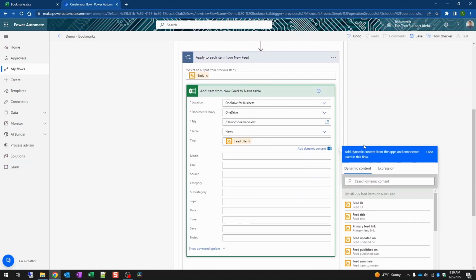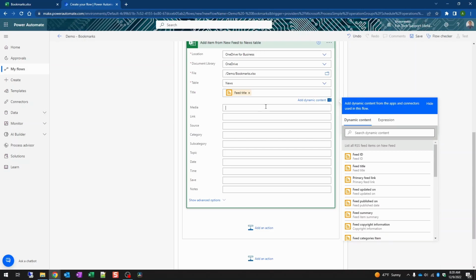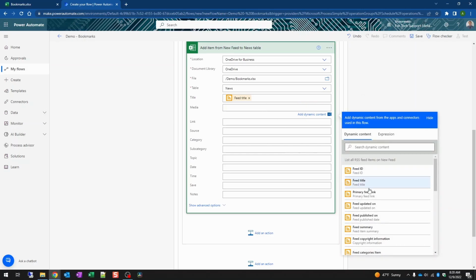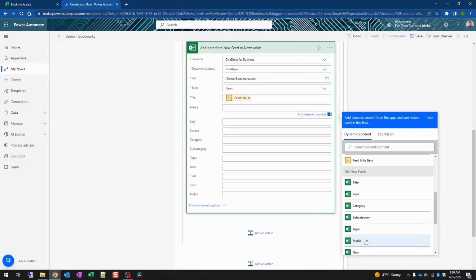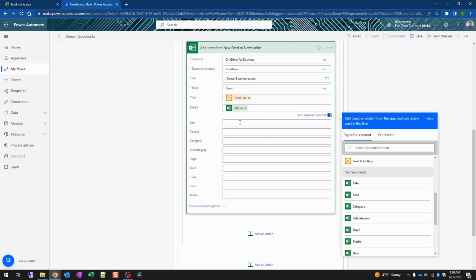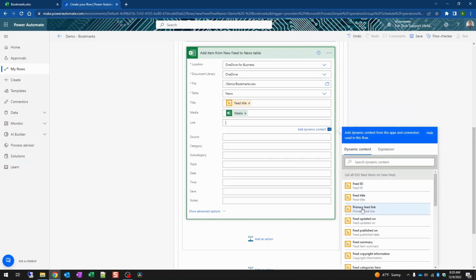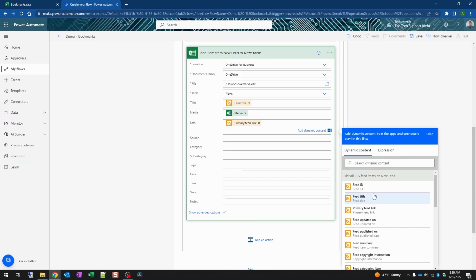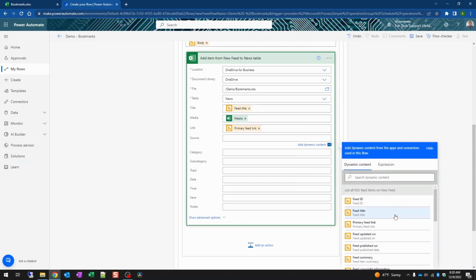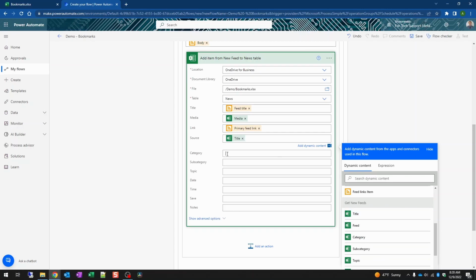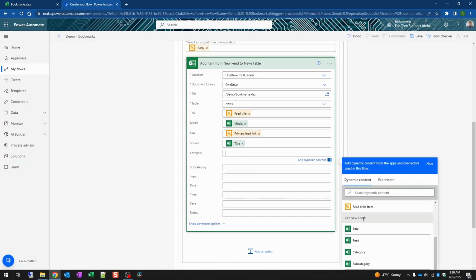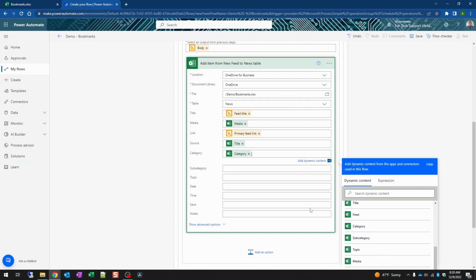Let's go back into this action again. In media, we're just going to select the media from the get new feeds action. So it's going to match whatever's in there. The link, we're going to choose the primary feed link from RSS. The source, we're going to select the title from the get new feeds. So whatever the title of the feed is will go into the source of the item from the feed. Category, subcategory, and topic will all match whatever's in the get new feeds.